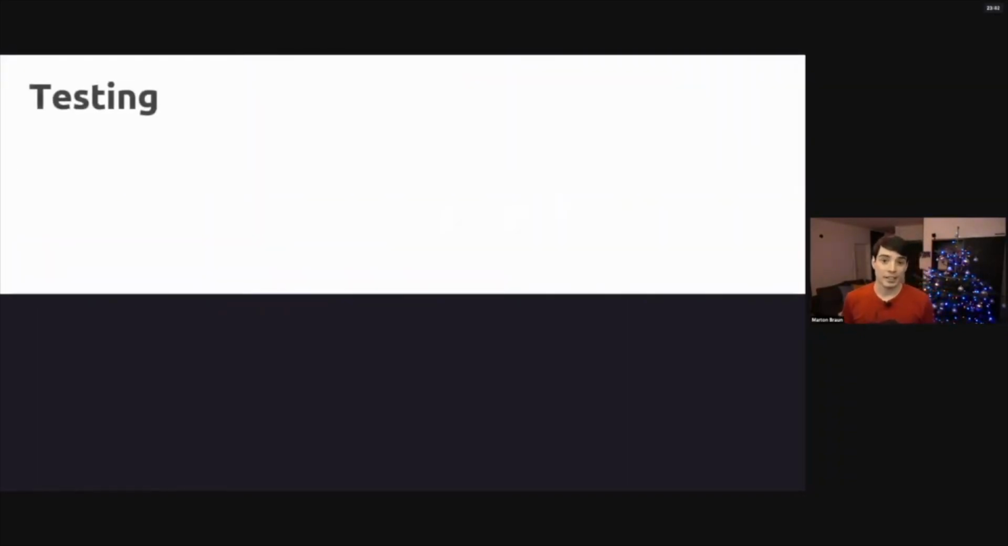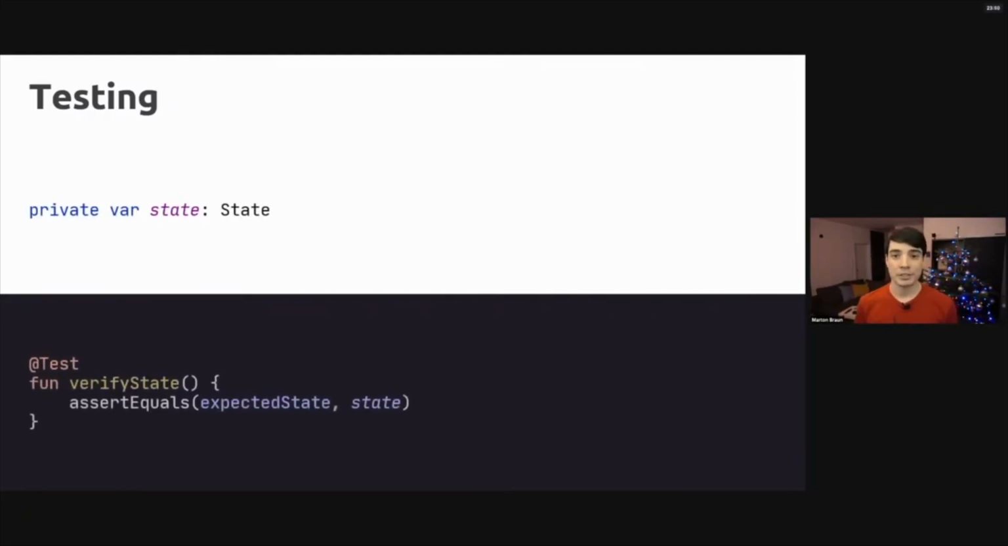Testing needs to be mentioned when we talk about internal visibility. If you have some private state in your production code and you want to write tests for it where you make assertions on that state, then you're going to have problems because test code cannot access things that are private to a class or a file. But internal is really handy here because the test source set is allowed to access things that are internal in your production code. So this is a good way of exposing something for tests, but not exposing it to your clients.